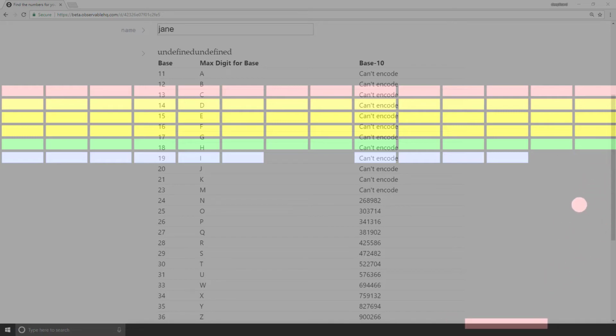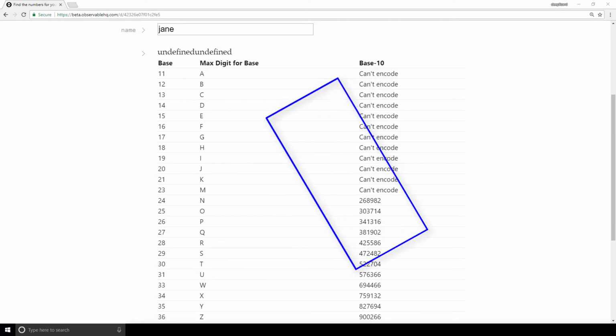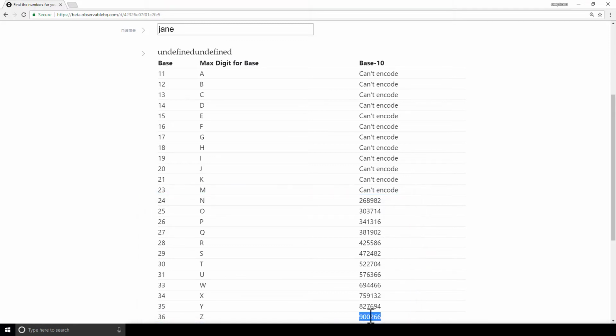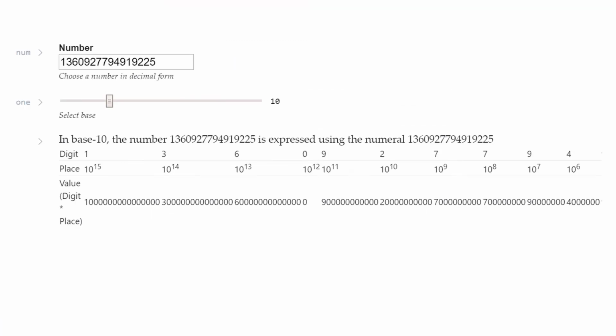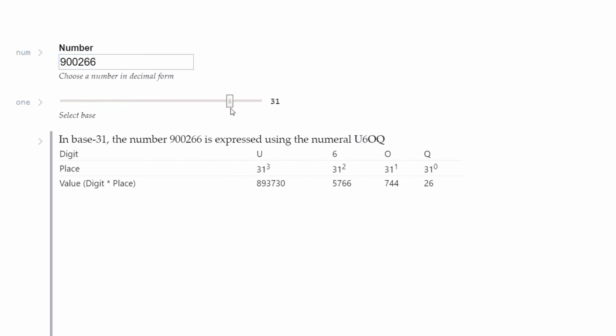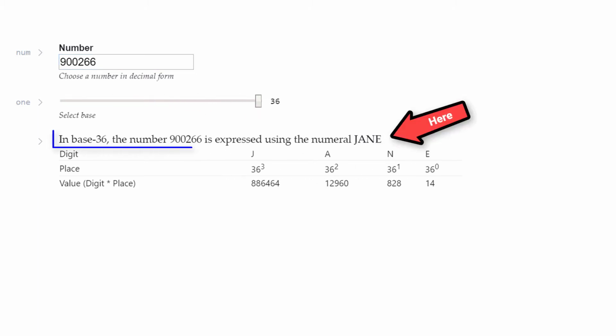For the ones that do have a number in base 10, we just need to take the number and note the base. We'll grab the one for base 36, which looks to be about 900,000 and some change. Here on the other notebook, all we have to do is plug in the number and change the base to base 36, and we'll see Jane. In base 36, the number 900,266 is expressed using the numeral J-A-N-E. Check out this notebook and give this a try yourself. If you get it to work, put your decimal number in the comments.